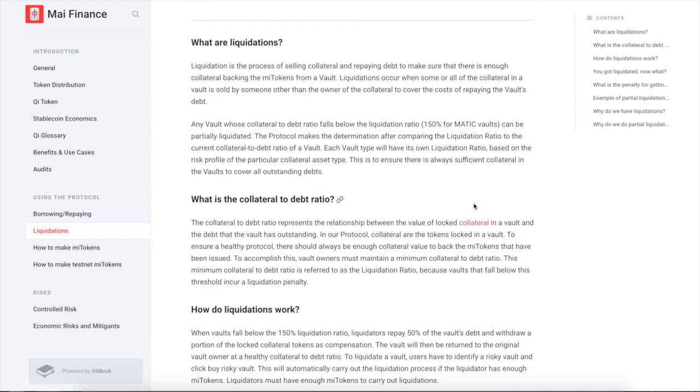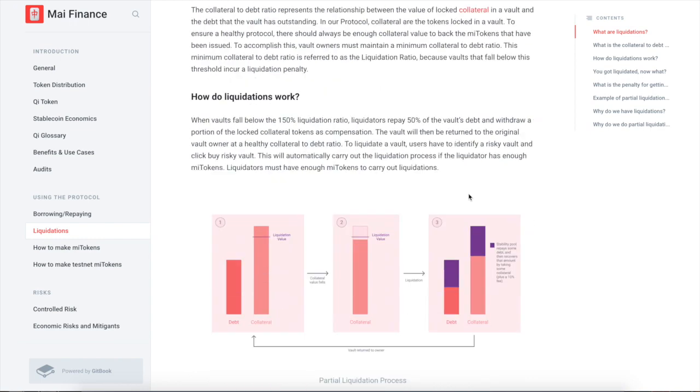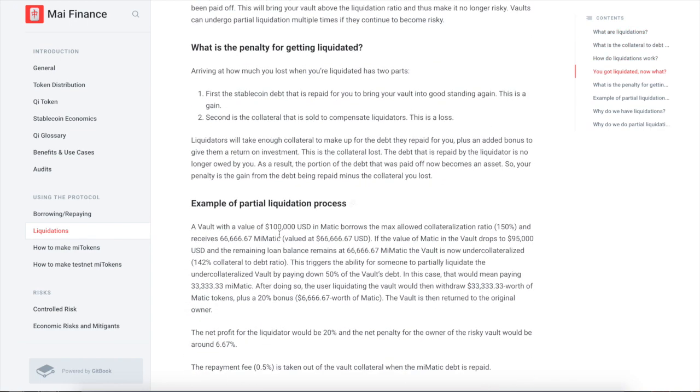So what is the math on how much they will get and how do you know what they will get? Well, this is what you need to know. Here's an example. Say, for example, $100,000 in MATIC borrows the max allowed collateralization ratio, which is 150%, and receives this many miMATIC, which is the stablecoin, valued at about 66,666. The value of the MATIC vault drops to 95,000. So basically it loses 5%, because they borrowed at 66%. So now it drops. That is not good. The miMATIC value is now under-collateralized, at 142%. This automatically triggers the ability for someone to partially liquidate.